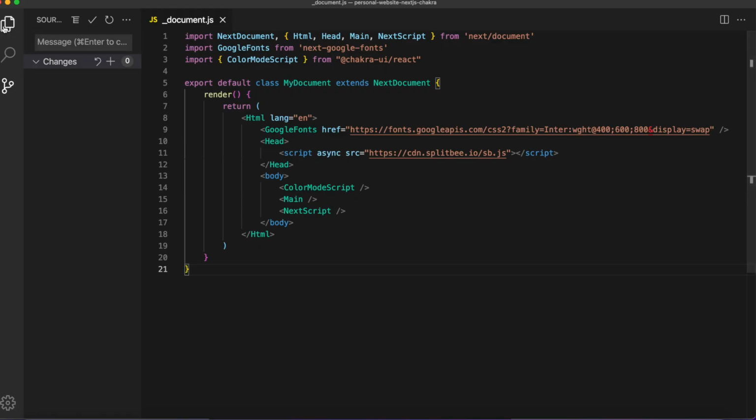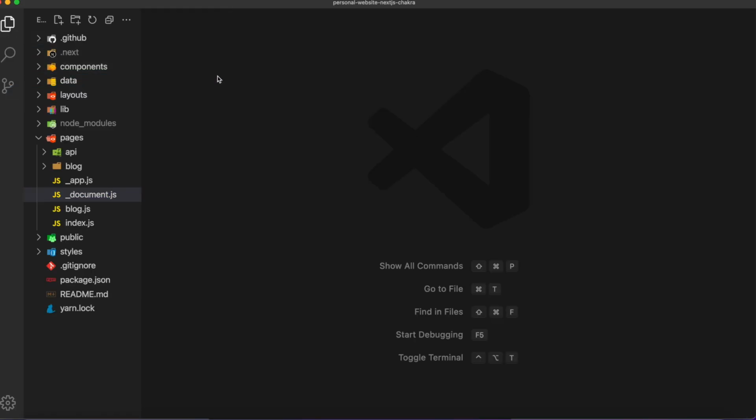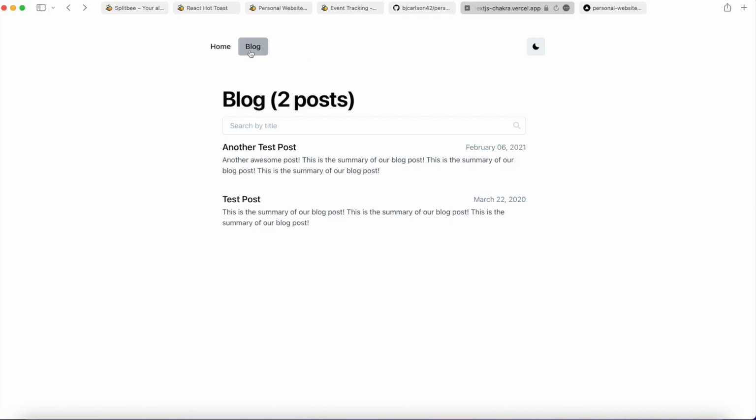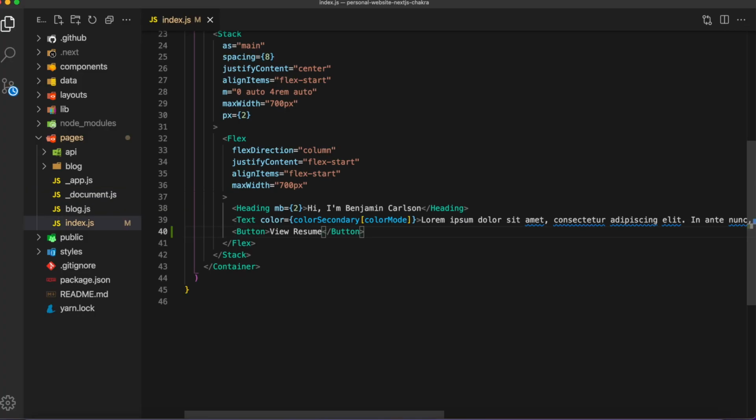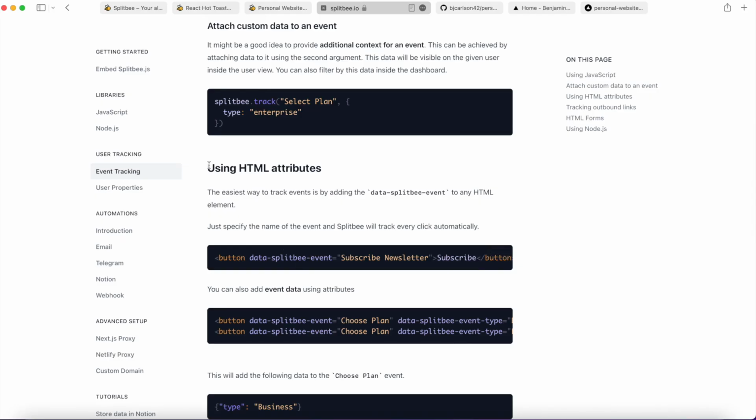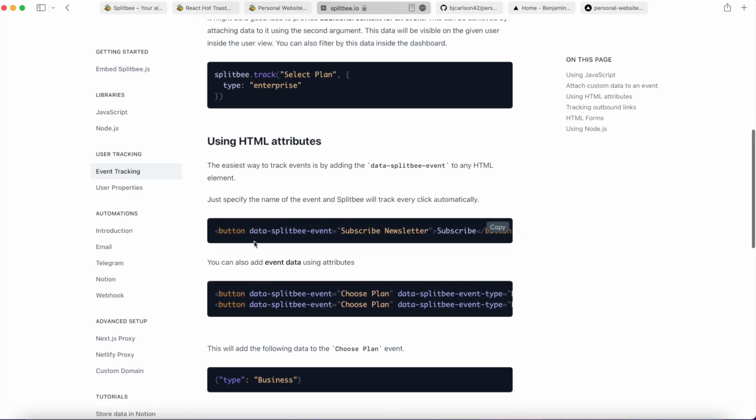So let's go back inside of our app, and we need to find an event that we want to track. If I go home, I'm going to add a button at the bottom here saying view resume. Now this button will not do anything. However, in theory, it would allow you to view your resume. So I'm going to add a Splitbee event onto this, and whenever the user clicks it, that means somebody viewed the resume. So using HTML elements, we can add that event like this.